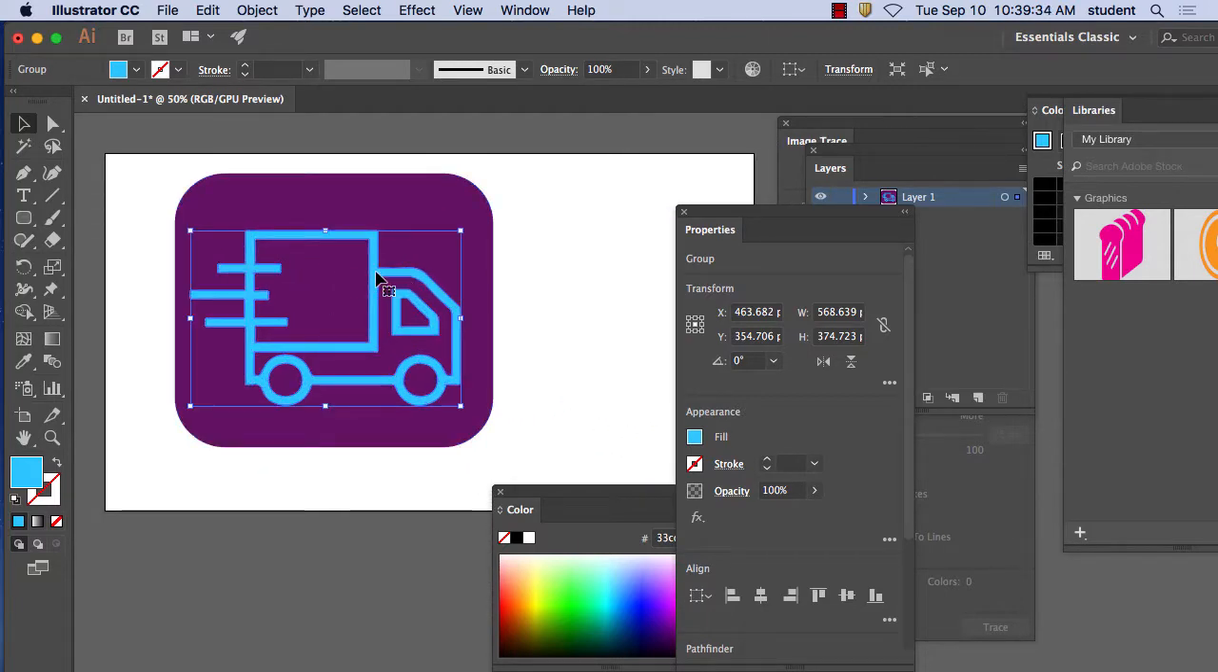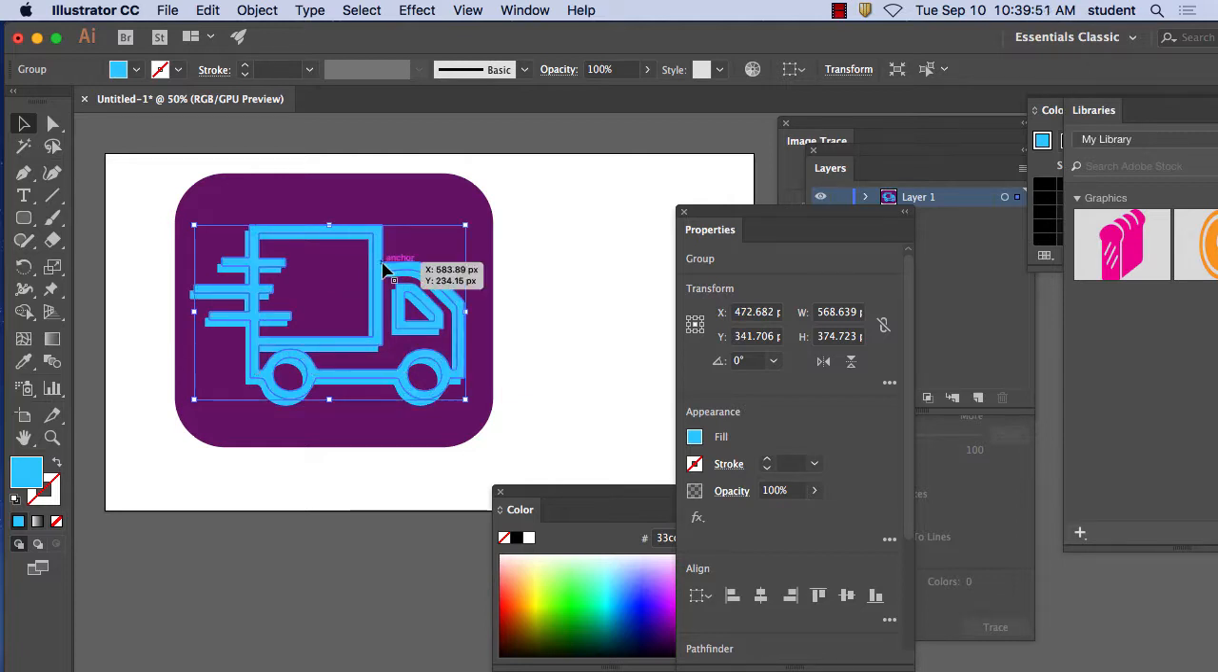Okay, so again, I'm going to have my one truck. I'm going to duplicate it by holding the option key down on the keyboard. And I'm going to click and drag just a little bit to the upper right. Not too far. I want it to overlap, but not too much. And I'm going to release the left mouse and then release the option key.